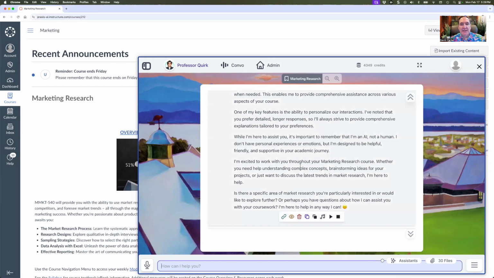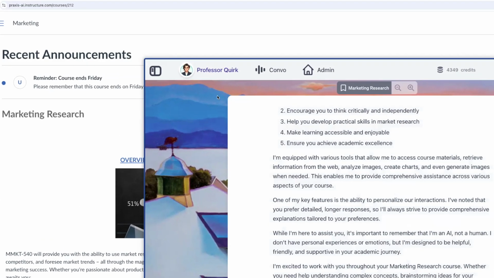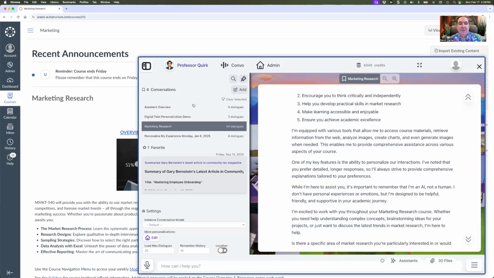So when I'm in the interface, whether I'm a student or a faculty, the nav bar has additional capabilities. It's up here in the top left corner, so I click on that. This allows me to navigate through all my different conversations. In addition, any dialogues that you favorite will appear here.